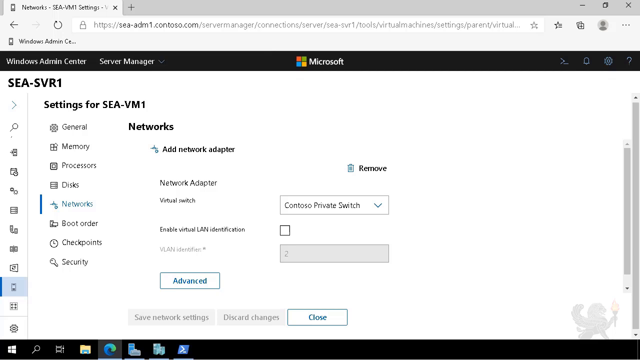So in this demonstration, prior to creating the virtual machine, I created a differencing hard disk and a virtual switch so that when I created the virtual machine, I could attach them to those pre-existing entities. I then showed you how to manage a virtual machine and configure the settings of a virtual machine using Windows Admin Center.